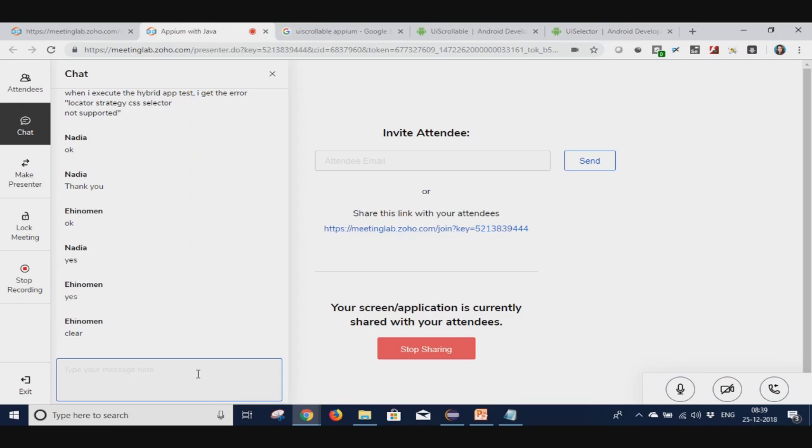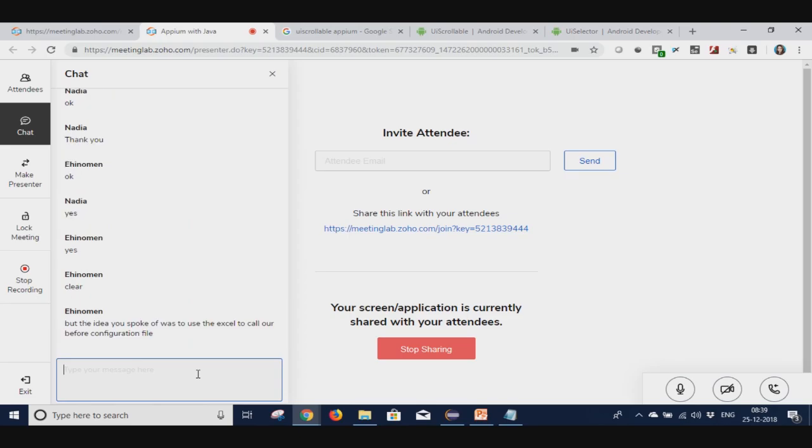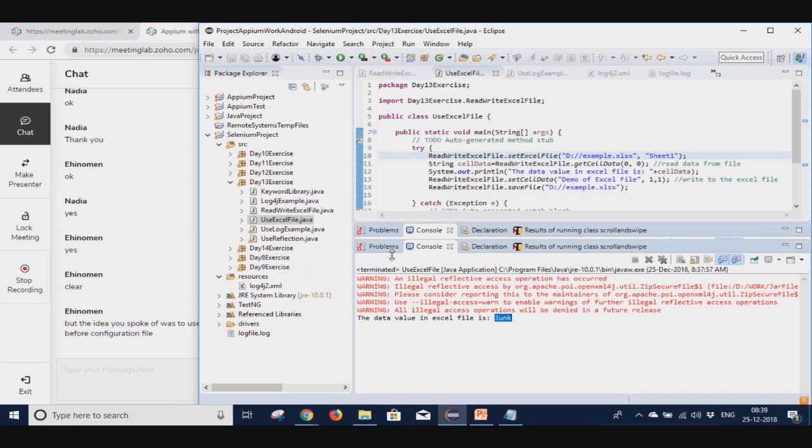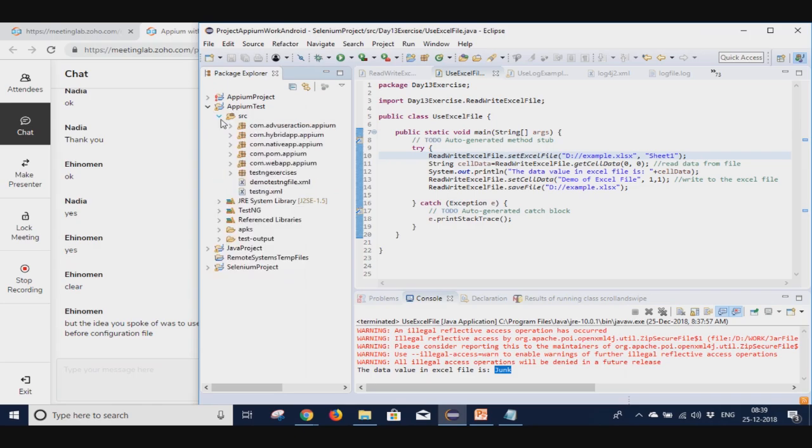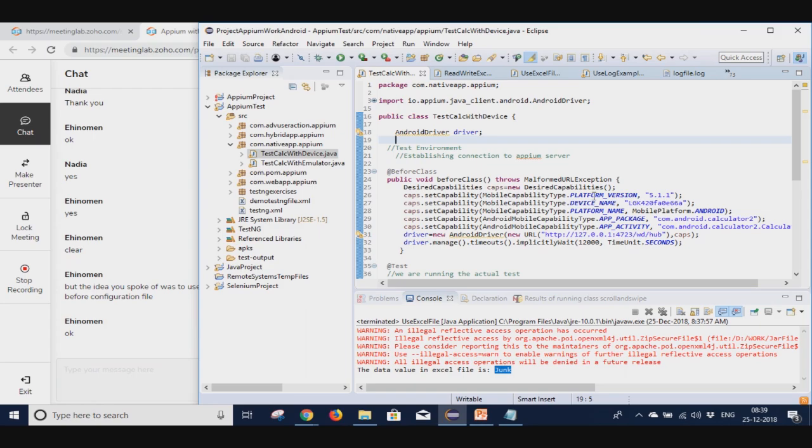The idea is, yes, you can use it for your configuration files, or you can also use it for data parameterization. You can use it for both of them. So imagine all these configurations, platform version, device name, platform name, are all kept as row headings, and then below that row you have all the cells with this data. You can read it, right? So you can use Excel as a configuration file and for data parameterization.